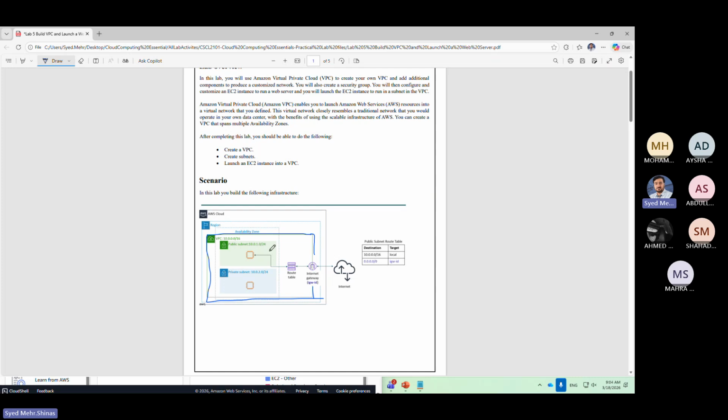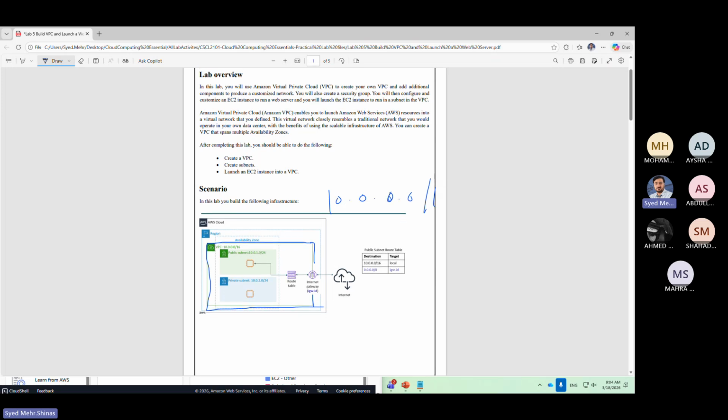See, they have not done any subnetting, but they use 10.0.0.0/16. Okay, what did they do? They use this one, 10.0. So what is the IP they use? 10.0.0.0/16. Okay, so this is the VPC. This is a network.